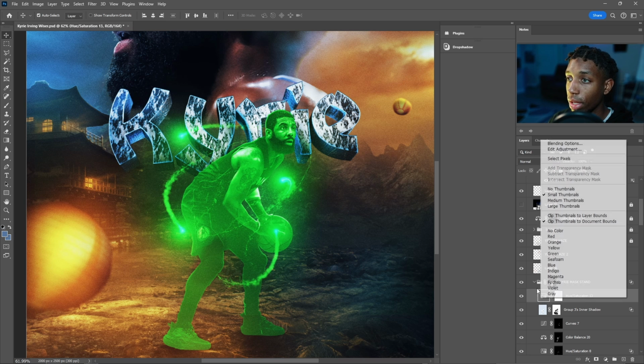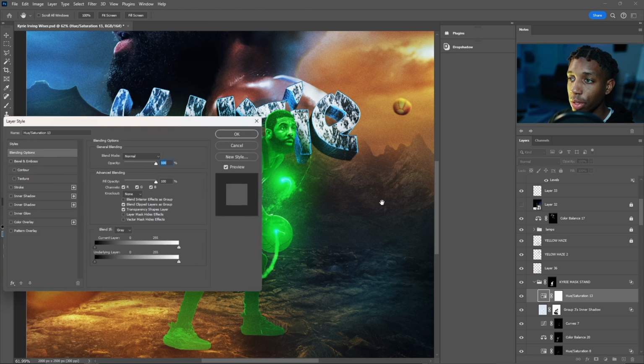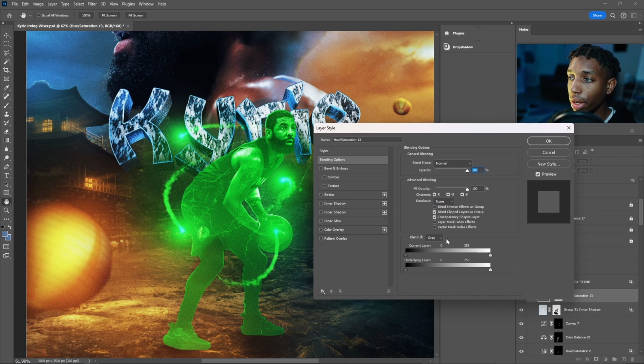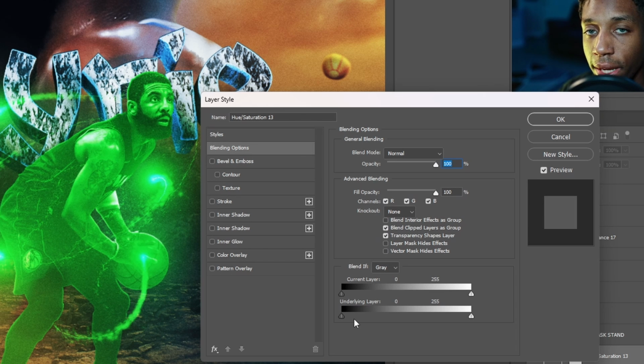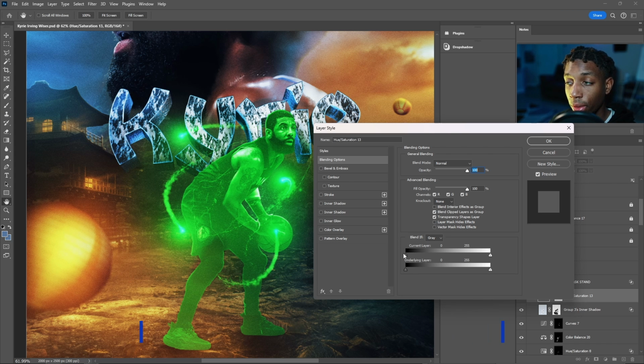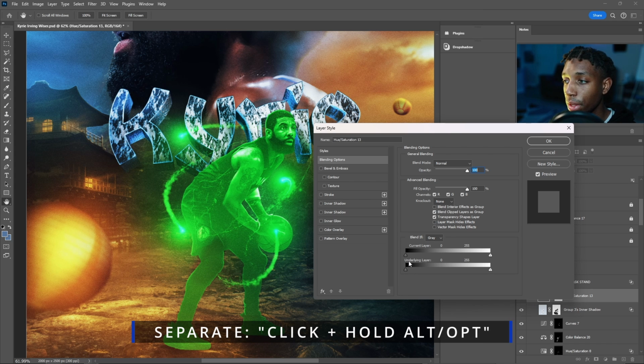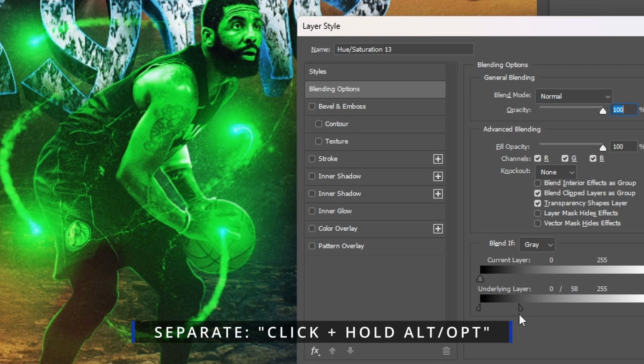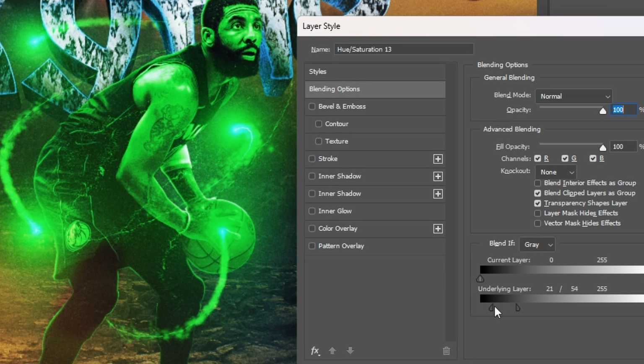Now I'm going to right click on the hue and saturation icon so I can use blending options. From here, you're going to use the underlying layer slider, and what this is going to do is give you a nice blend with whatever adjustment that you're using. With this adjustment, I'm using green. I'm going to hold down Alt, or Option if you're on the Mac, and drag this slider so that you get a very nice blend off of the mask.